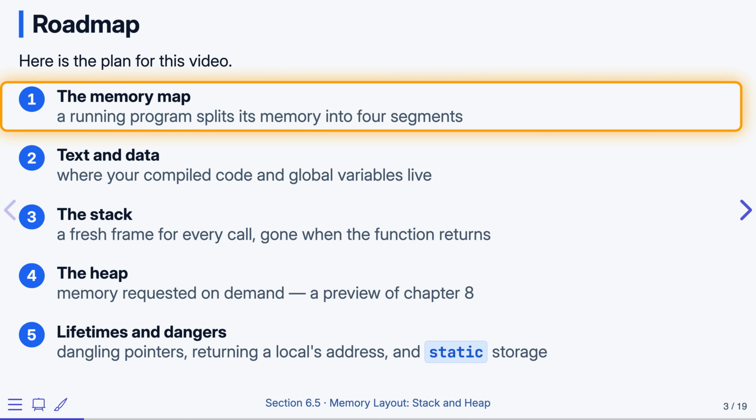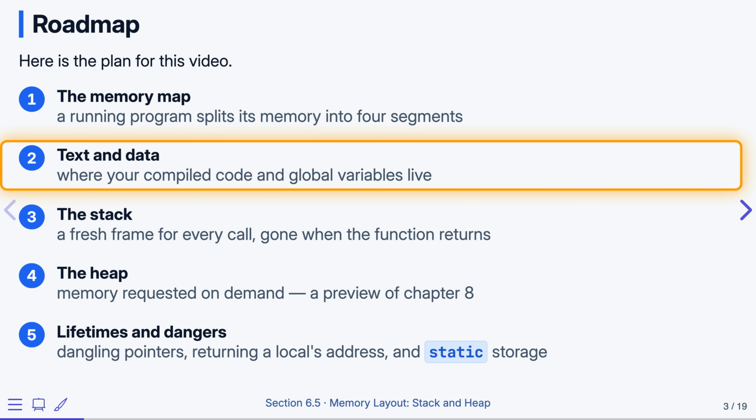This is the plan for this video. We start with the big map. When your program runs, its memory is divided into 4 separate segments, and each one has its own job. Next, we look at the text and data segments. This is where your compiled code lives, along with your global and static variables.